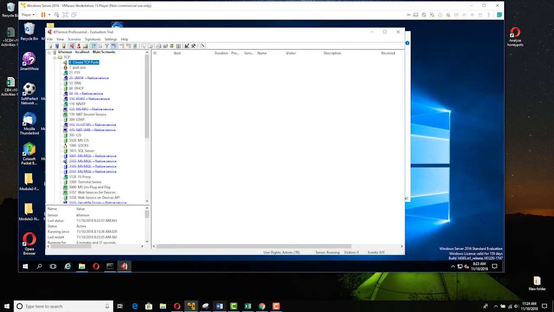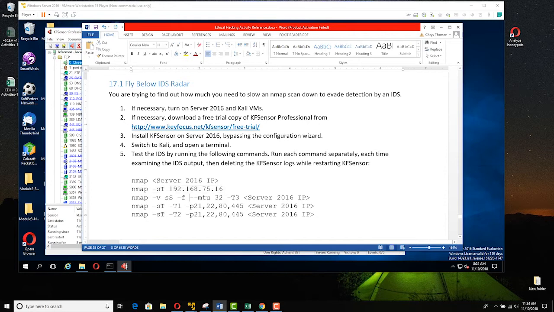Now, let's try our next thing. Let's now try to fragment. So I'm going to put in the IP of server 2016 here. Let me try to fragment. Right-click, copy. What we're going to do is fragment it down to an MTU size of just 32 bytes. Maybe fragments will slip under the radar.